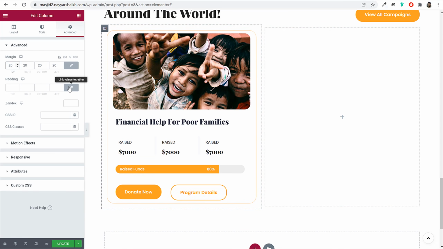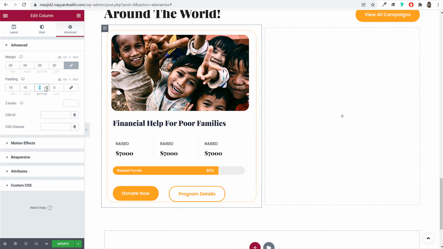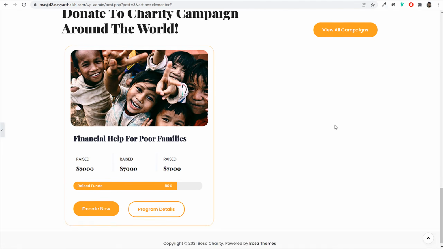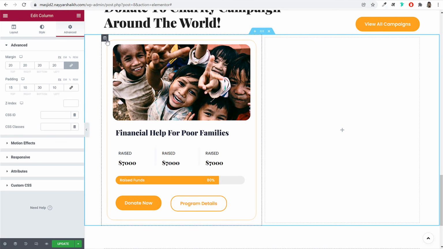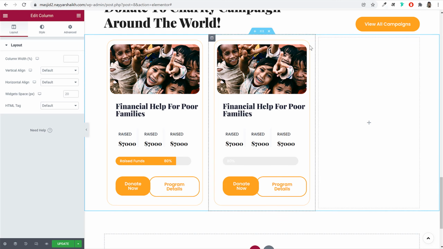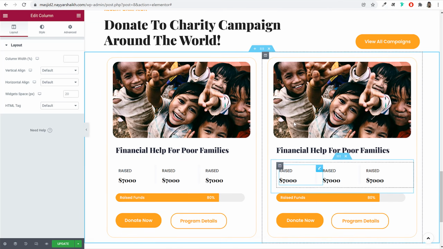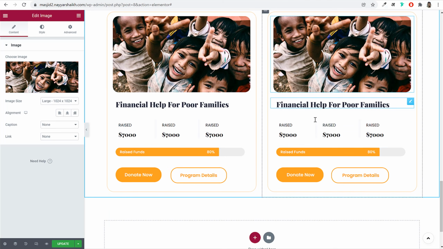Now let's add the padding. So for padding, we'll add 15 at top, 10 at right, 30 at bottom and 10 at left. This is how you'll get this design basically, okay? As you can see, we'll fix this button later on, as I said earlier. Now once you complete this thing, you can simply duplicate this thing, okay? And now you can delete the last empty column. And with this, as you can see, we have completed this thing. Now for the second option, you can just go ahead, change the image, change the title and everything.